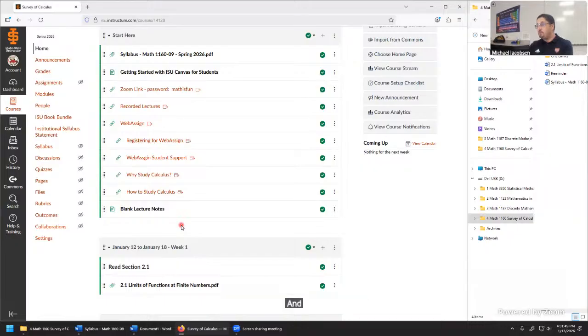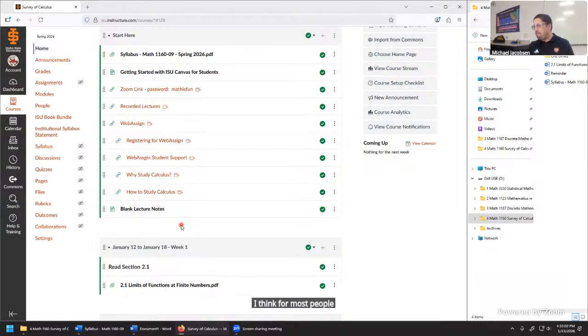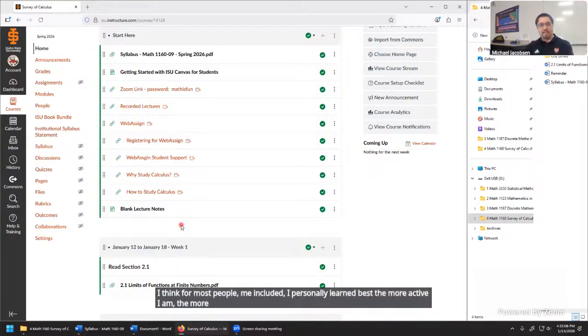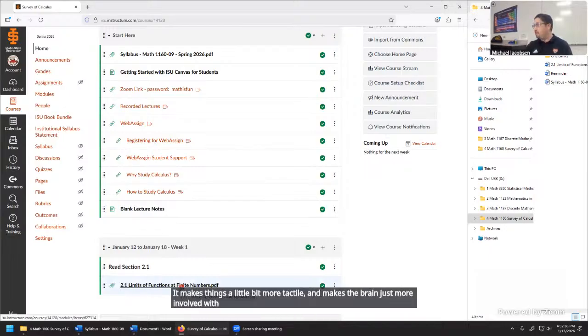And I'd say for even another set of individuals, there are rare individuals out there that learn just fine simply by observing. So if you're one of those and it's been working so far, you don't have to change a thing. But I think for most people, me included, I personally learn best the more active I am, the more my hands are doing something, just writing things down, for example, fiddling with the lecture notes after I download them. It makes things a little bit more tactile and makes the brain just more involved with the content and easier to learn.